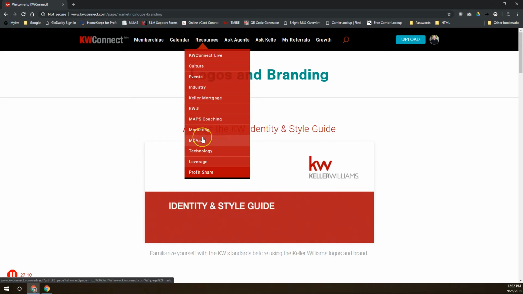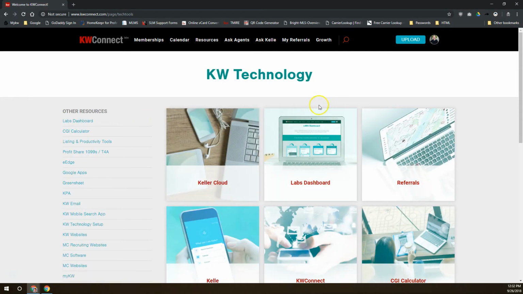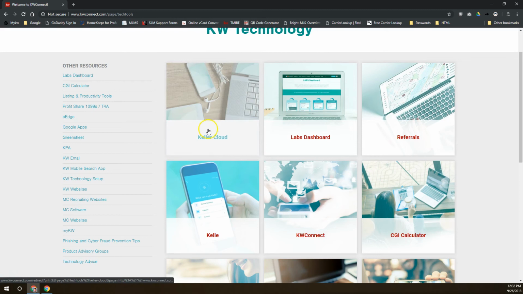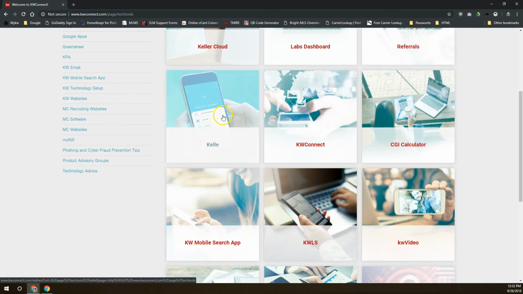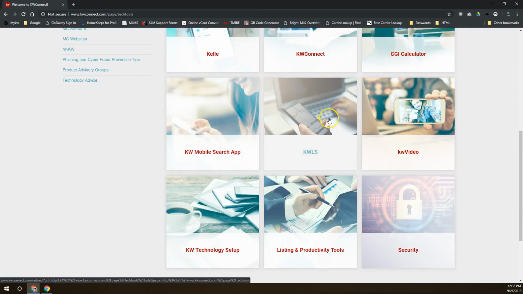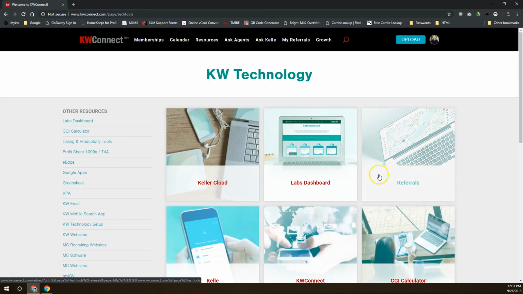Back up under resources, we've got resources for MCAs, so like Account Edge or Win More or MC Angels, things like that. Technology. There we go. We've got the different sections of KW technology here. Keller Cloud, which is still very much being worked on, same for labs. The referrals section, using Kelly, using KWConnect here, using CGI, using the app, KWLS, KW Video, setting up your KW technology, which if you work with us, we did for you. Listing and productivity tools, and then security for your technology. So definitely check those out.